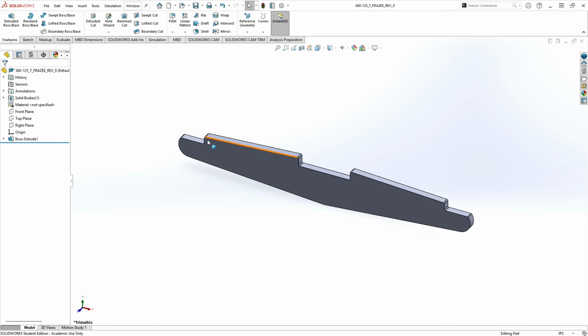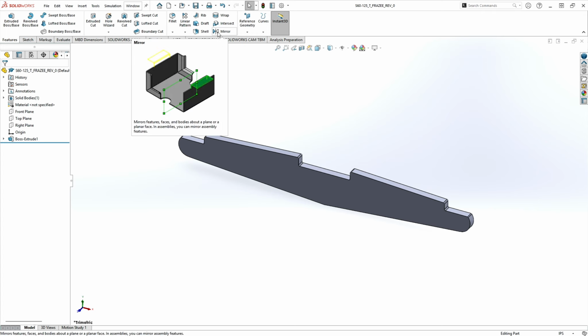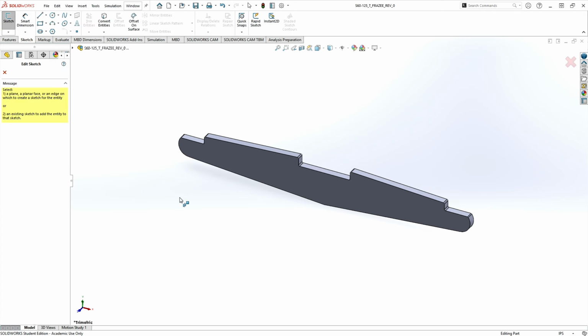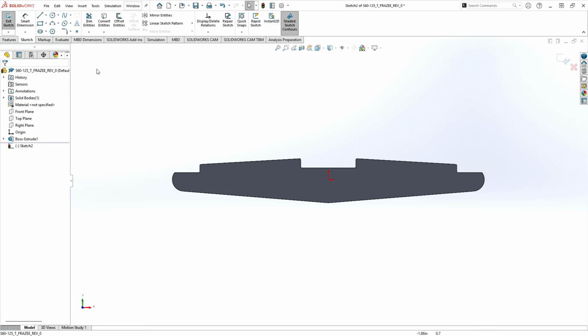Alright, so now we're going to draw some features on the left side that we will mirror, but we're going to mirror them using a feature mirror, which is over here under linear pattern or mirror. Okay, so we're going to go to sketch. We're going to hit the sketch tool. We're going to sketch on the face.